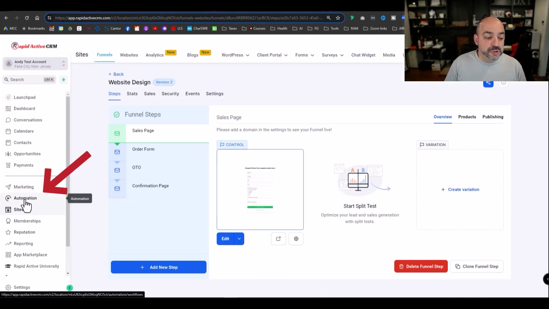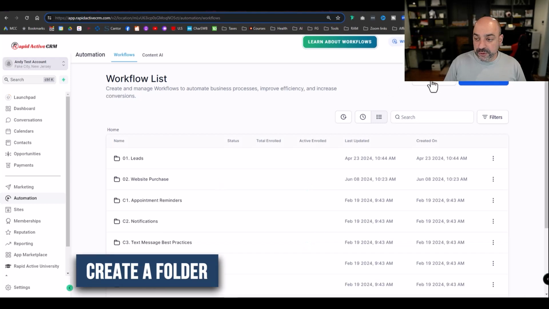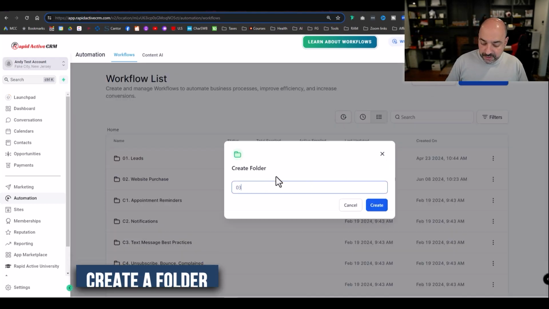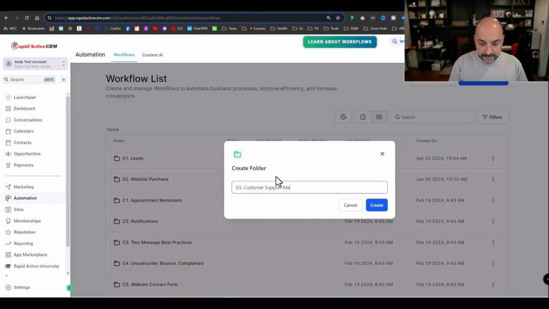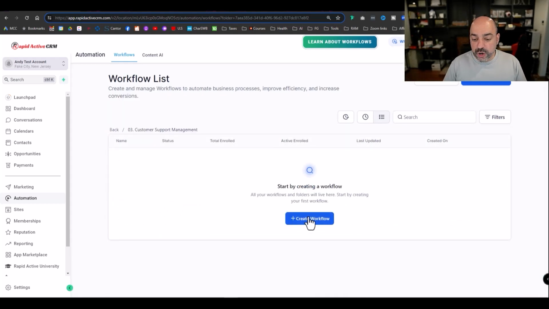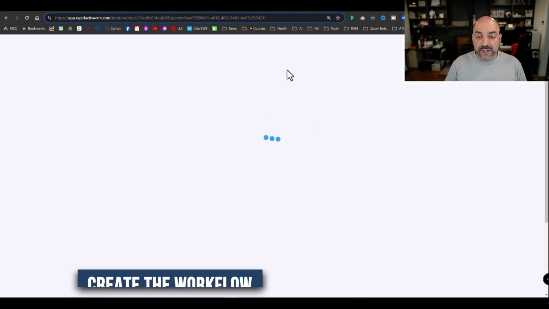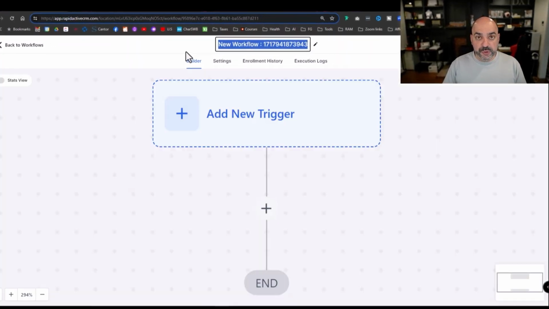So now what we're going to do is go to automations, and the first thing we're going to do is create a folder. And the folder, we're going to name it 03, and it's going to be customer management. All right, make it super simple. And the first thing we're going to do is create the workflow that is going to be when this actually starts. So the first workflow is when the form's submitted, right?